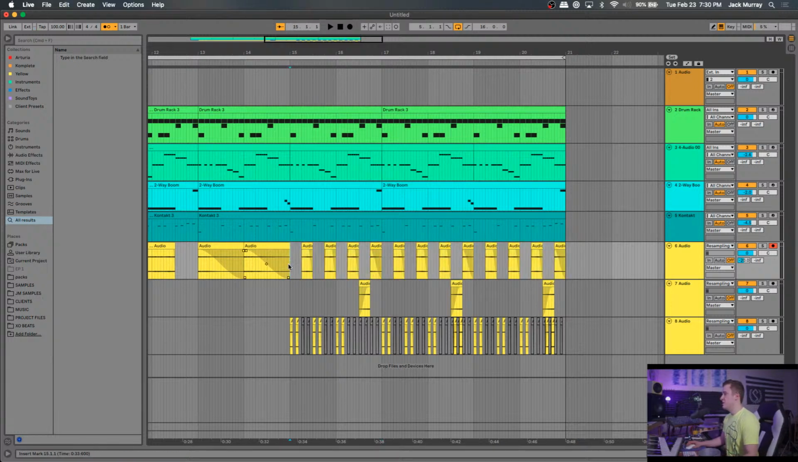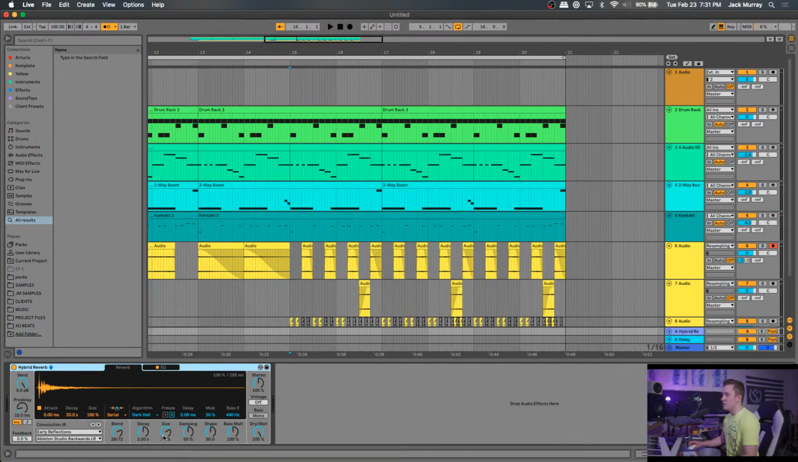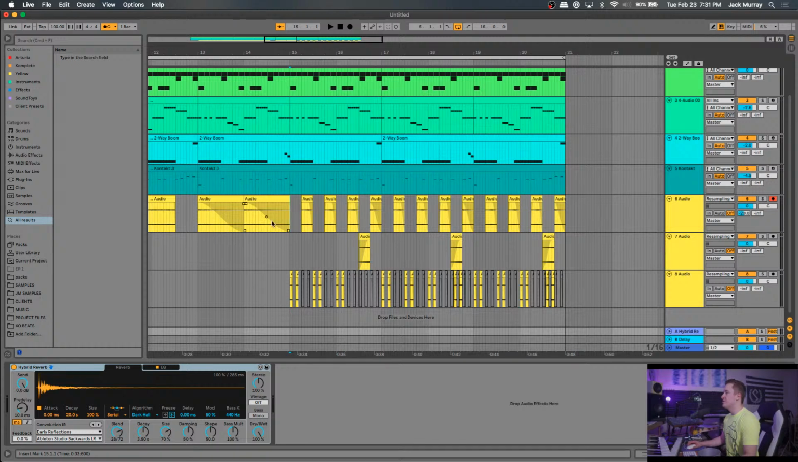Bam, bam. Those of you just joining, we're creating a little bit of a rhythmic thing. What I did was I recorded the hybrid reverb while changing the size. I got a bunch of different resampled stuff. So we're trying to chop it up and come up with something cool.